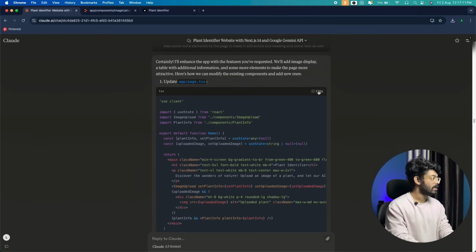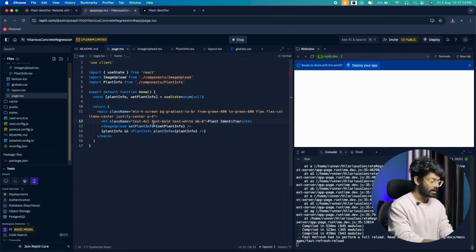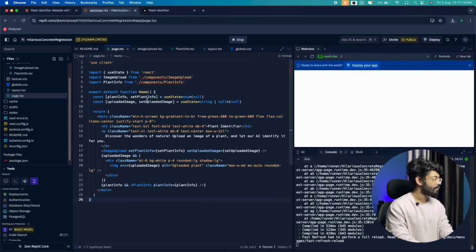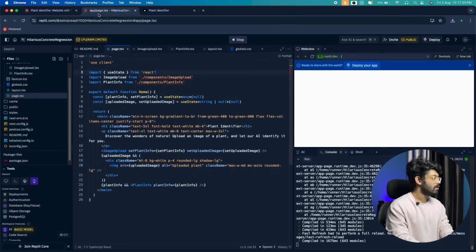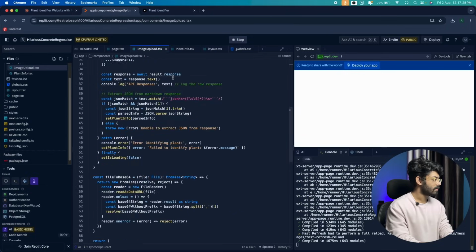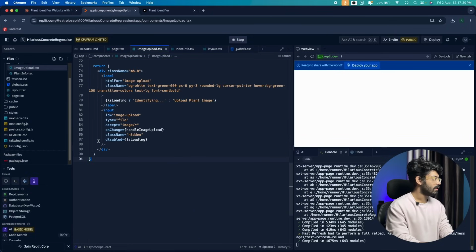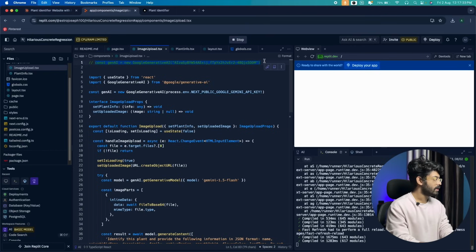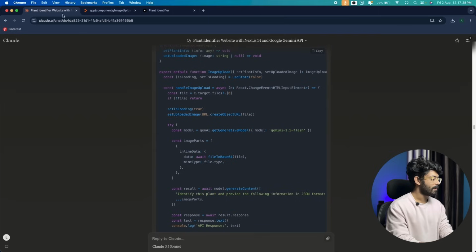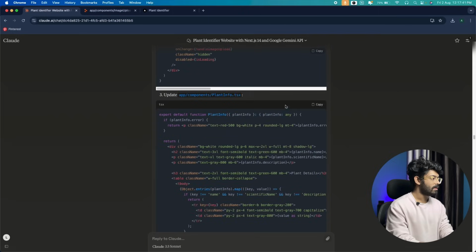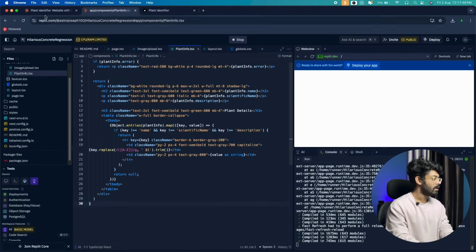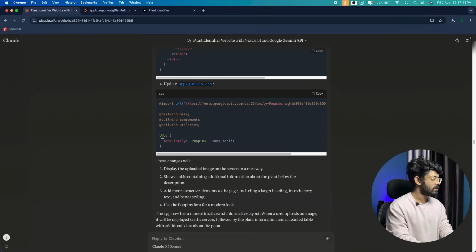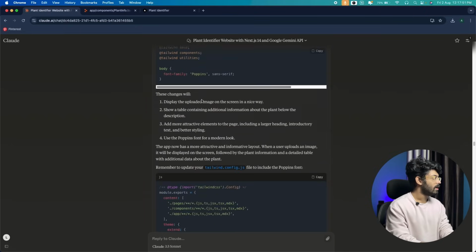So copy the page.tsx file, go ahead and replace the component here. All right, now let's just update the image upload.tsx file and replace the API key as well. Next, update the plant info.tsx file. All right, just like so. Next, update the globals.css. Well, let's leave it for now, and let's see.